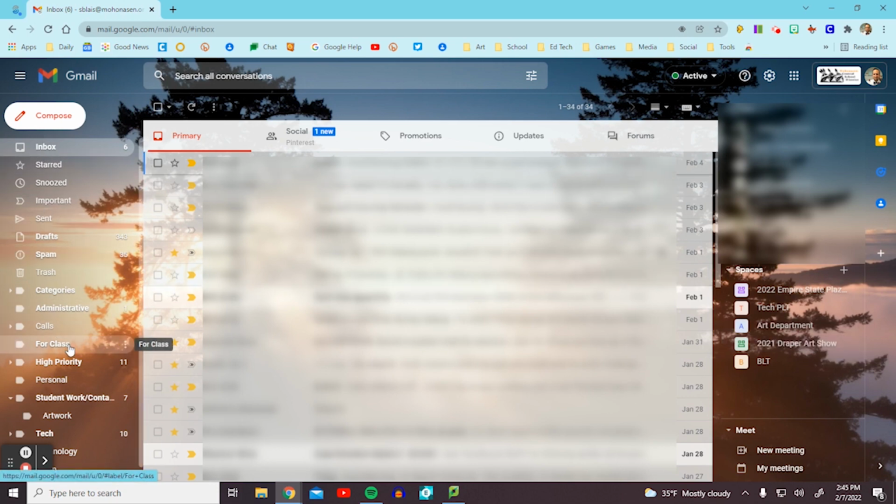on the left side, depending on how you have your Gmail arranged, I have all of my labels on the left-hand side, and on the right-hand side is where I have all of my chat. And then here in the bottom, there are spaces.